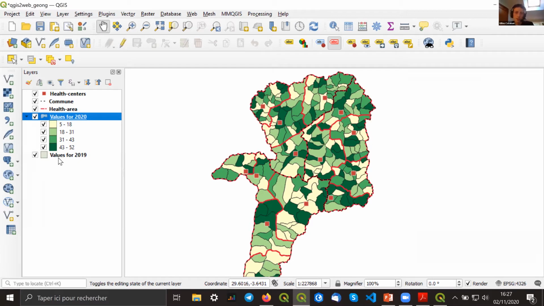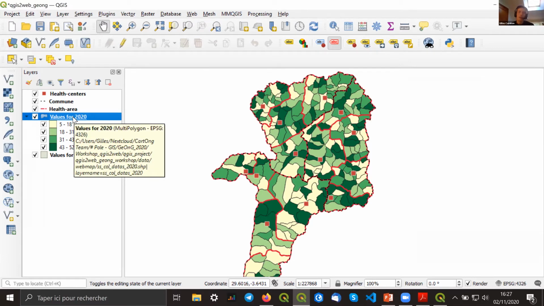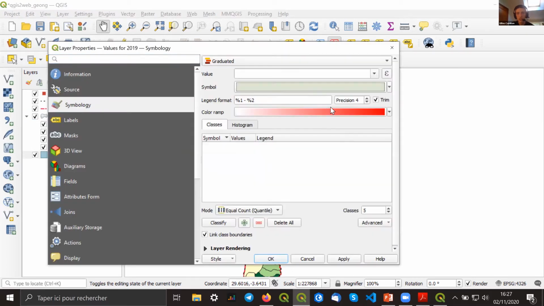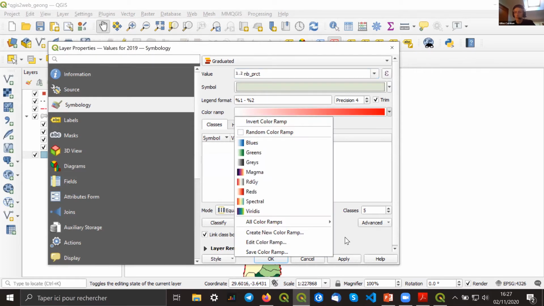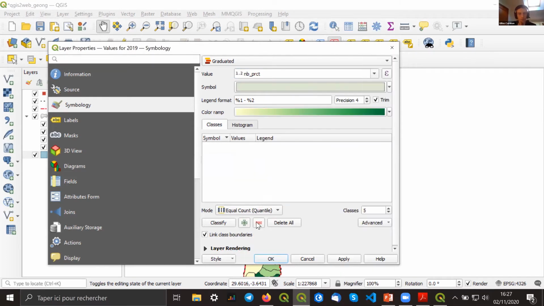two datasets, because we have some values for 2019 and some values for 2020. So in our use case, it would be nice to have some basic values for 2019 and to see the evolution in the following year. So let's do the same for 2019. Okay, percentage. Let's use the same color ramp. Okay, still 5 classes. Okay.